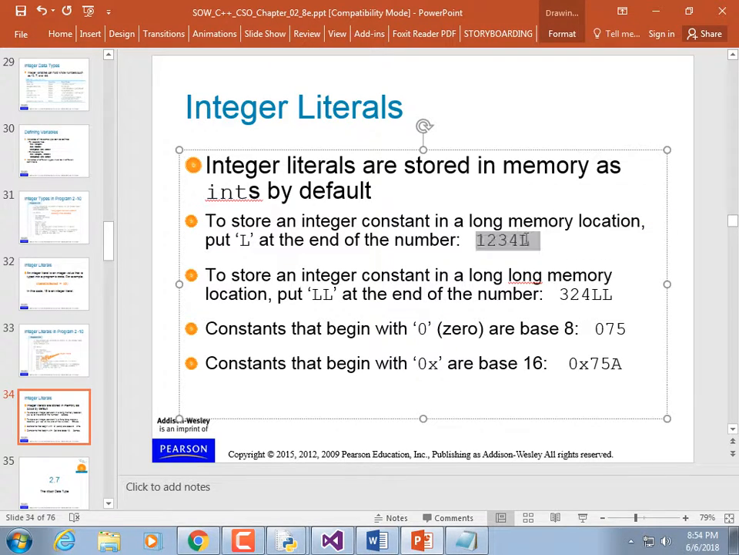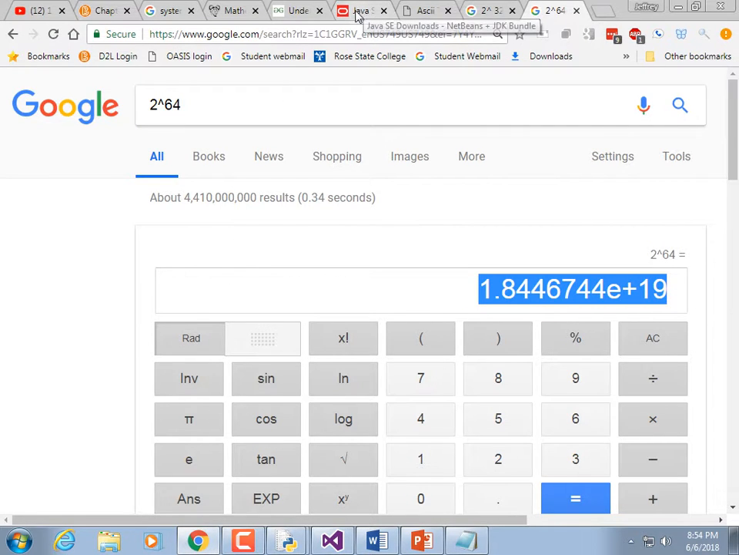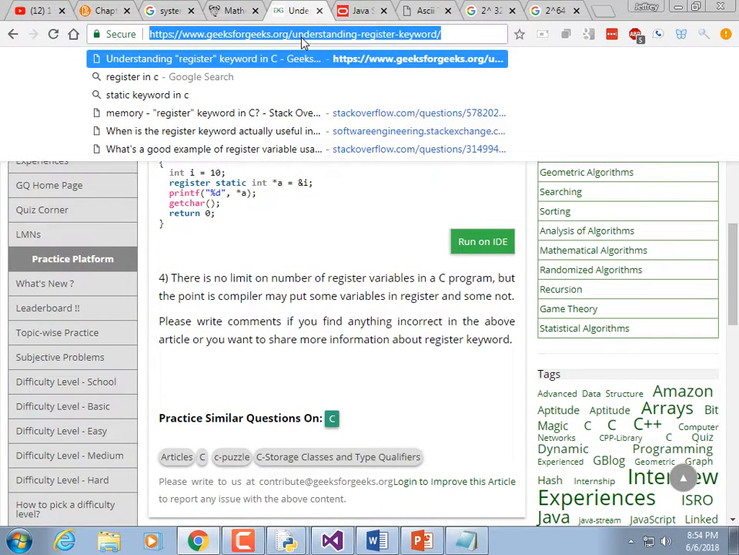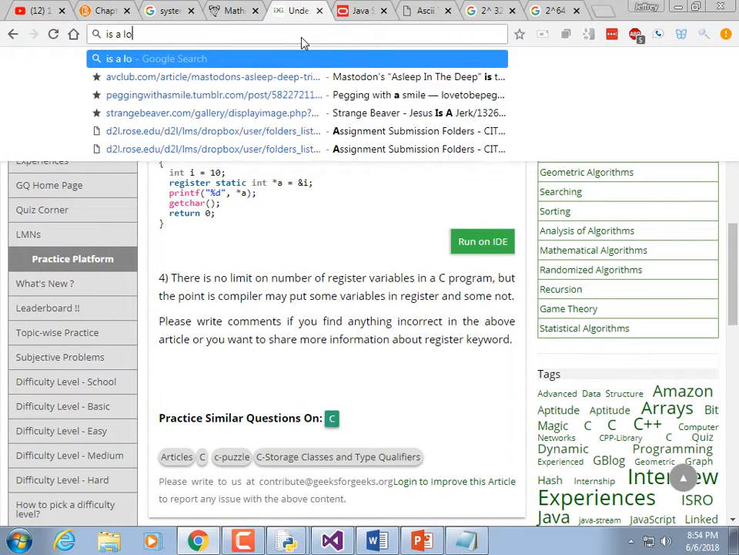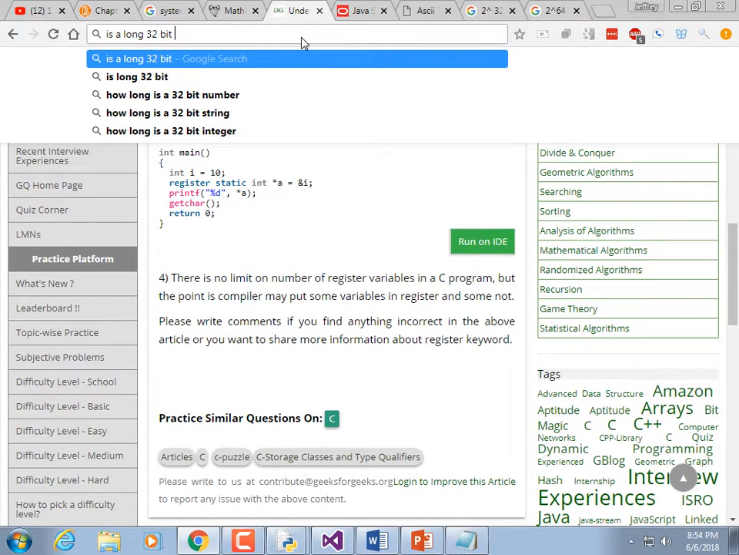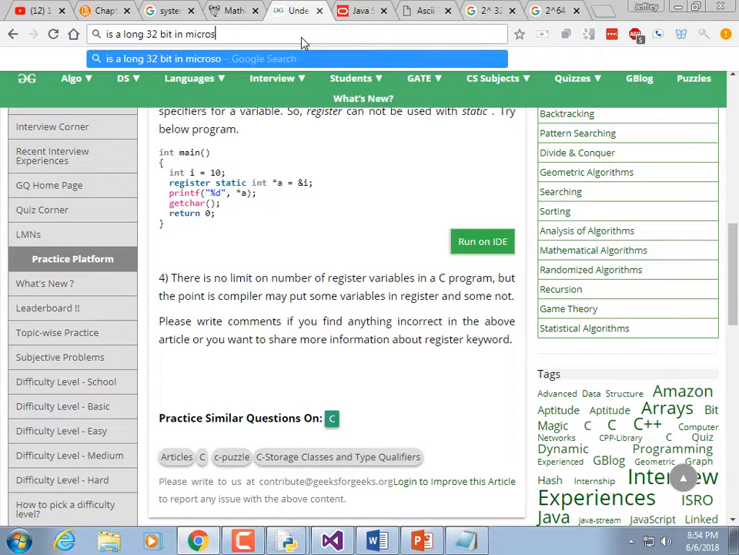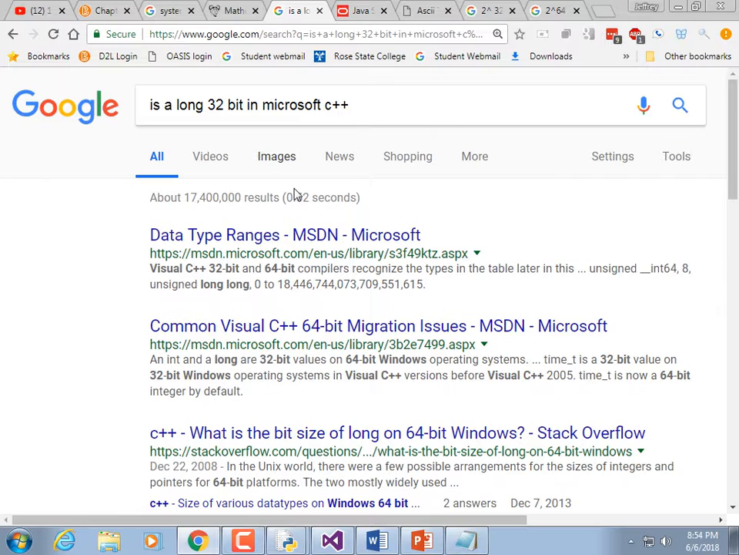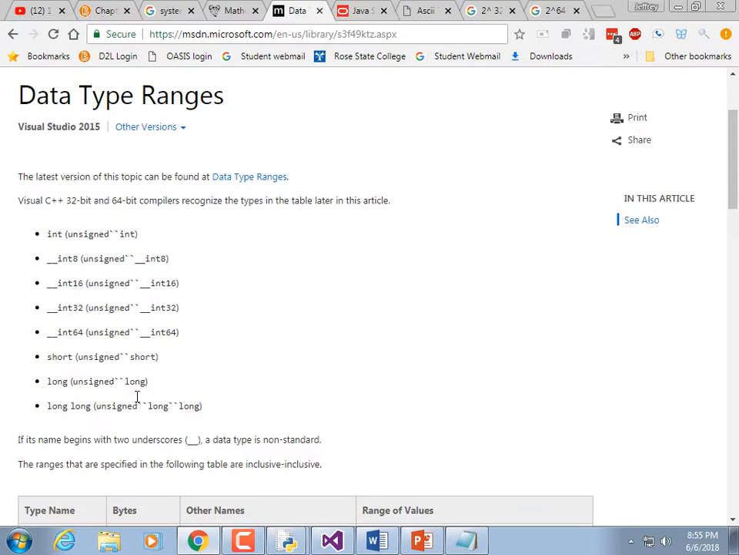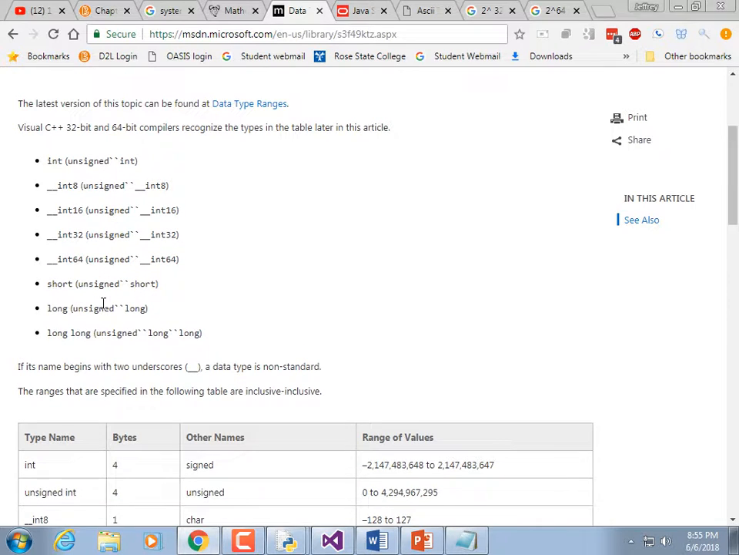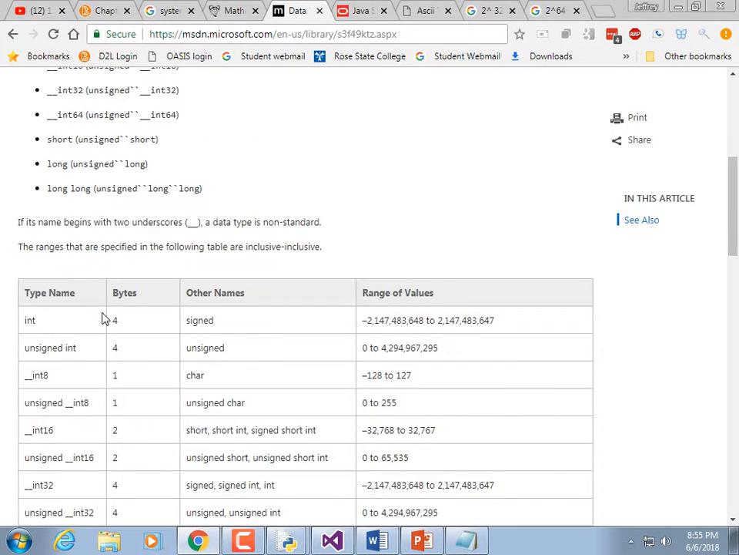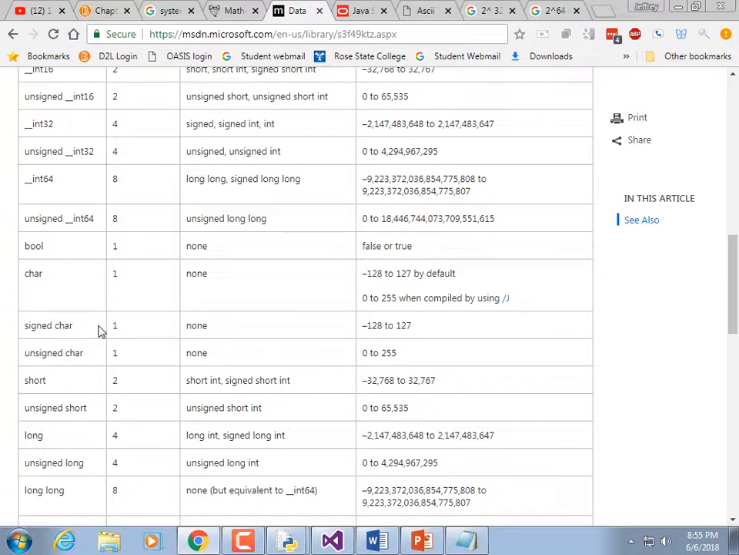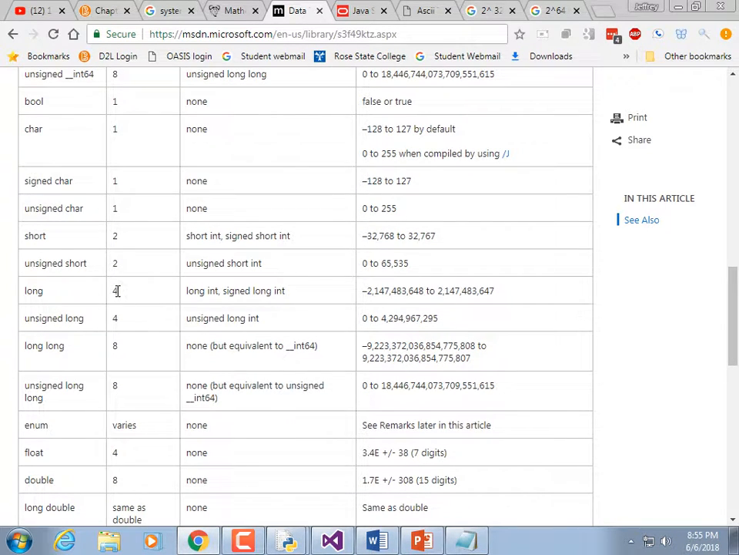Now that slide just showed us, okay, I'm vexed enough by that to verify that it really is a long, 32-bit in Microsoft C++. Yeah, it's only 4 bytes, just like an int is.